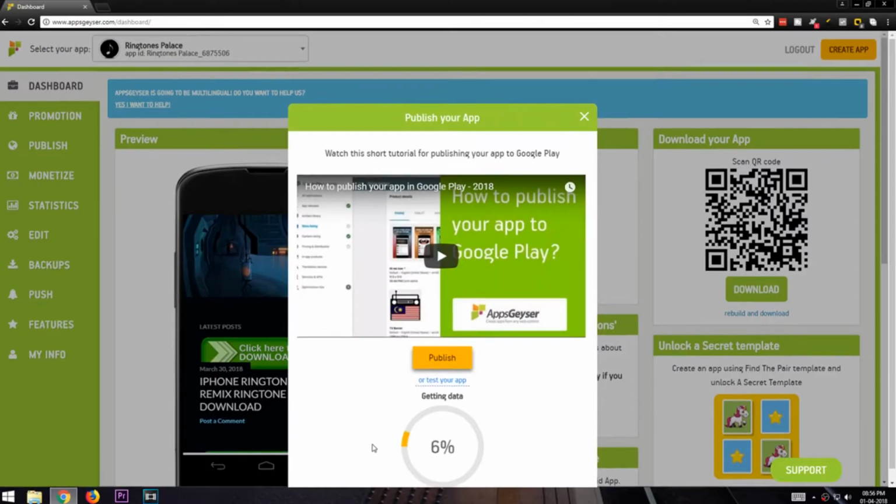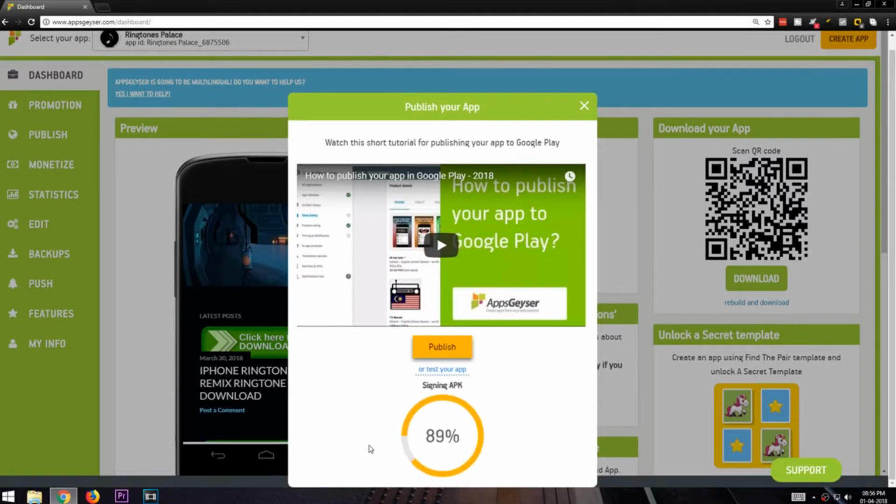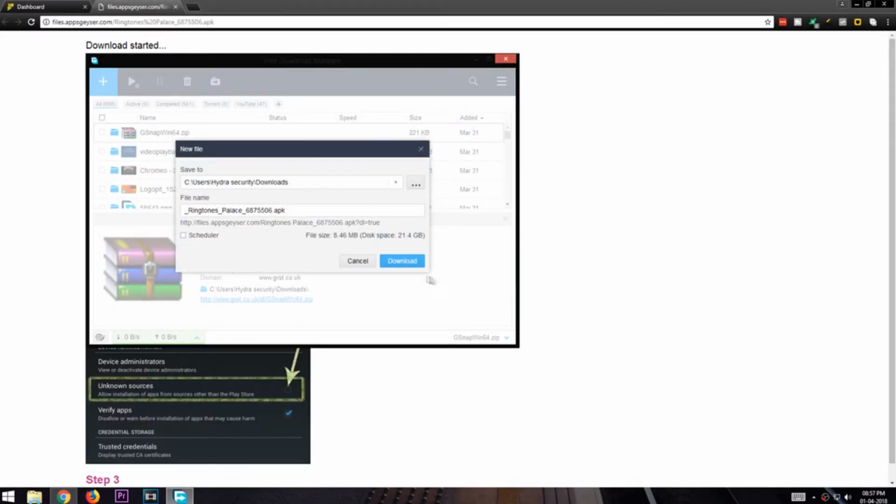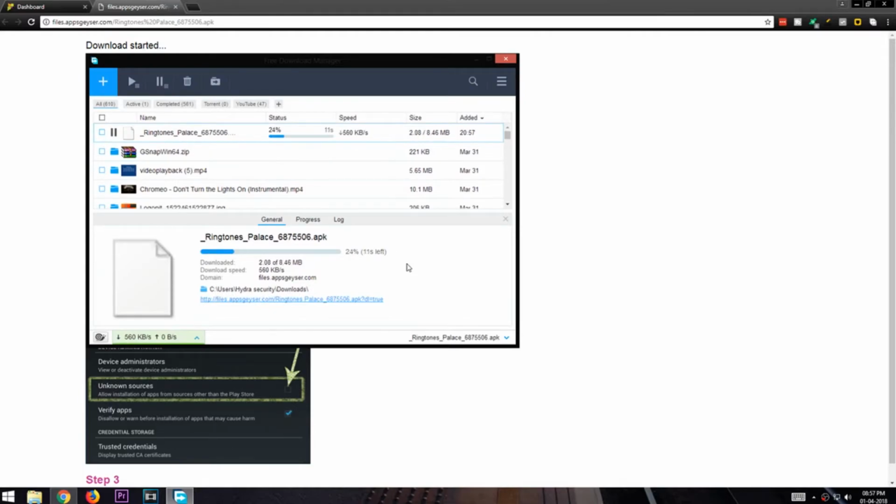Click the Download button. Wait for the app to build. You only have to do this once. Now copy the APK to your Android phone, and install it.